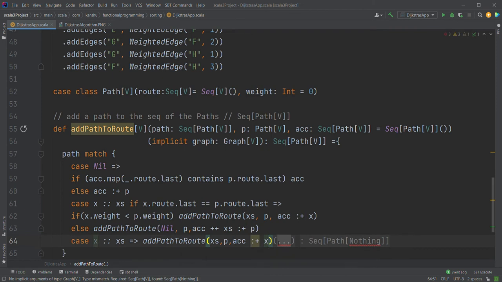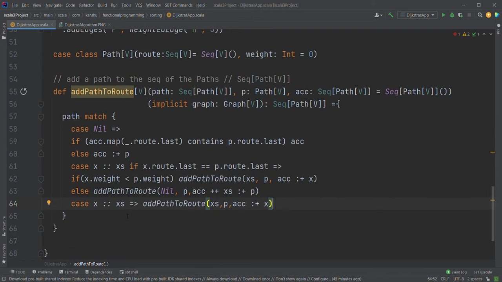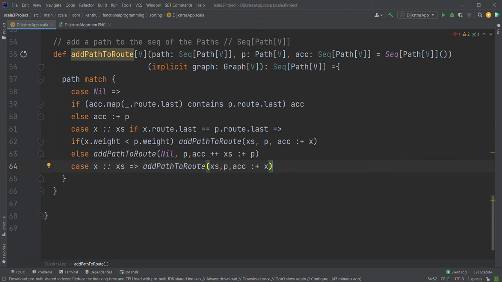If you see, we are getting this second input parameter as implicit, so it is automatically being called because we have declared implicit, so we don't have to pass in that value every time. So this is the add to route method, and let's add one more method. So this will be update route or add new path.